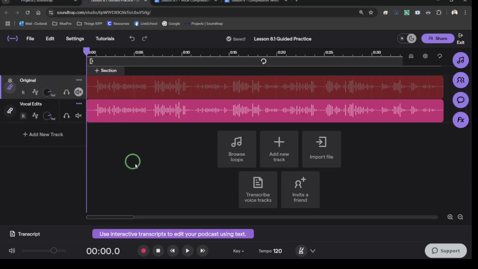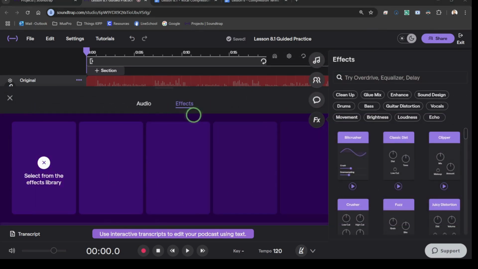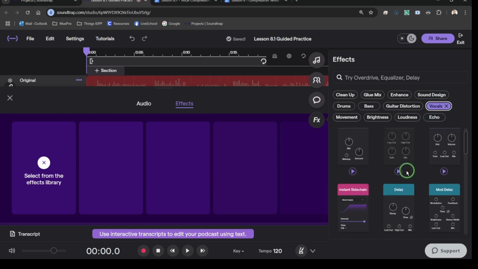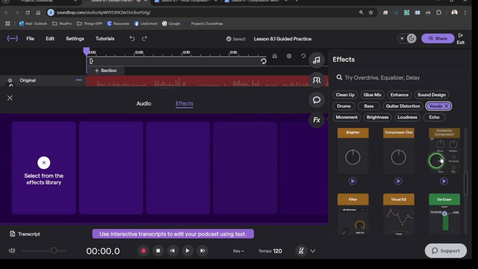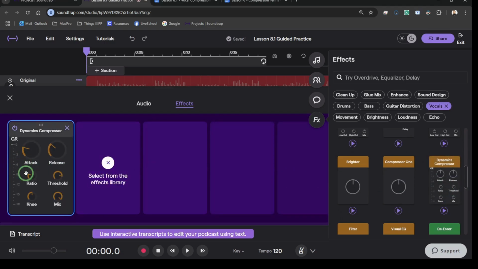Let's go to our Soundtrap again, and we're going to click on the icon for the microphone and go to the effects. Click on the effects and it'll give you a list. You can find this very quickly if you go to vocals, and it'll just move these around a little bit. We're going to find the dynamics compressor right here. When you click on it, it will add it over to the side.